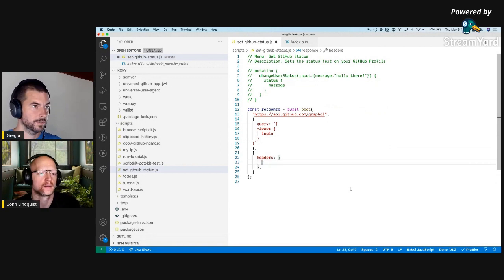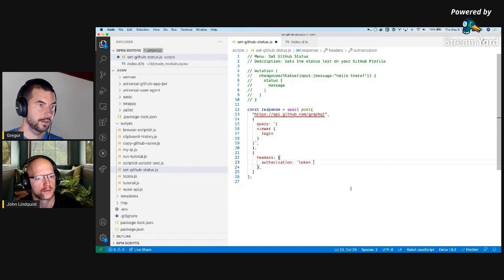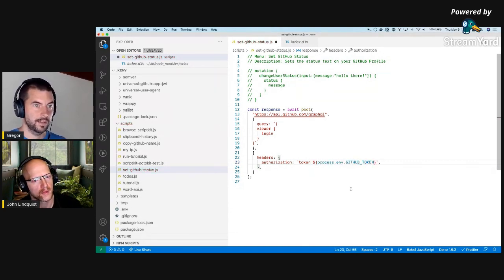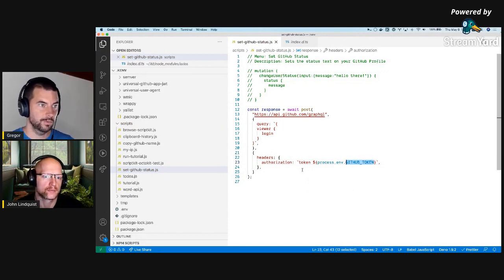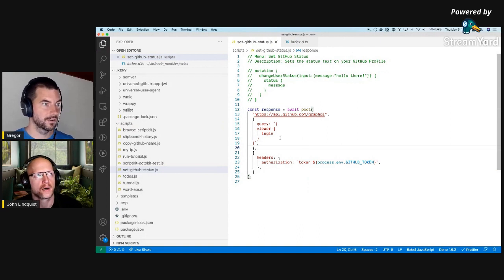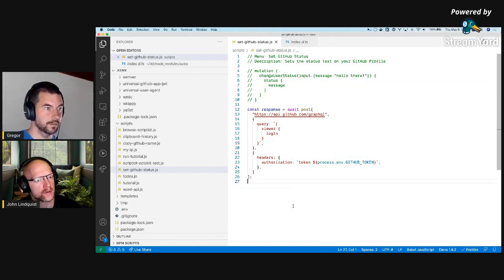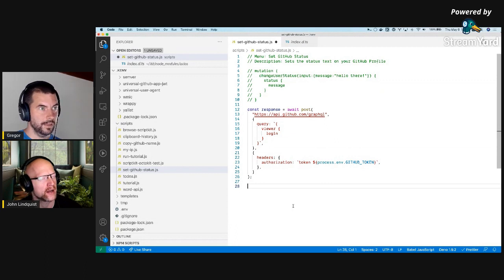So headers, authorization, and then token, and we have to pass our token here. I don't know if it has my access. I have a GitHub token global environment variable defined. I don't know if it will have access to that or not. I think it'll pick up system environment variables. I don't use it that much, but okay.